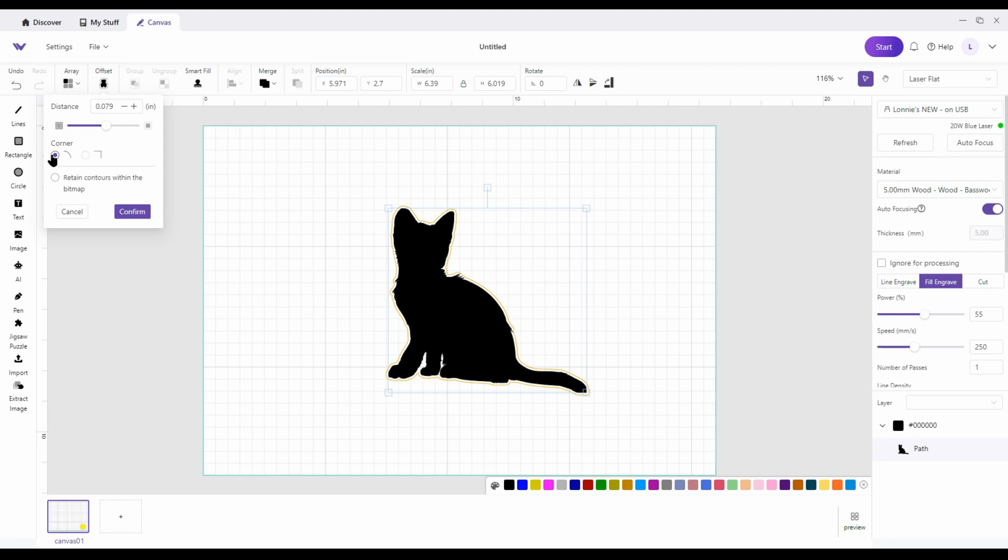If it's square, you can round your corners, square your corners, and you can retain contours within the bitmap by clicking on this button here. But I just by default do that. Hit confirm.